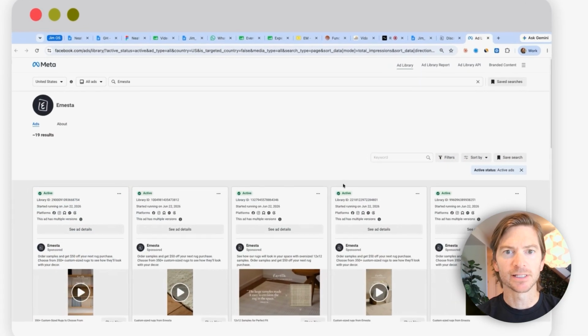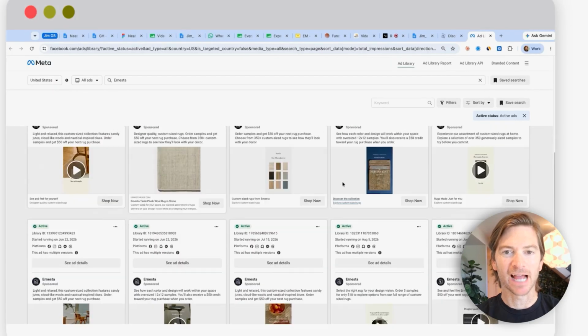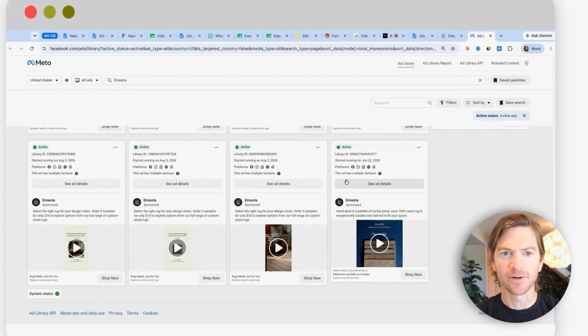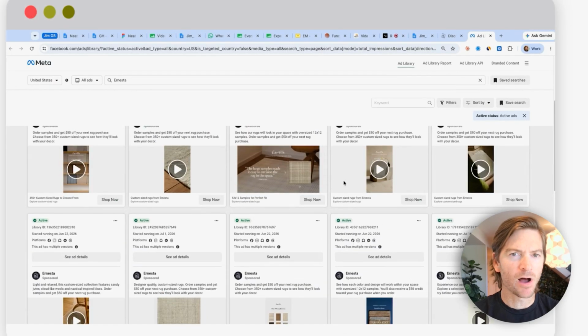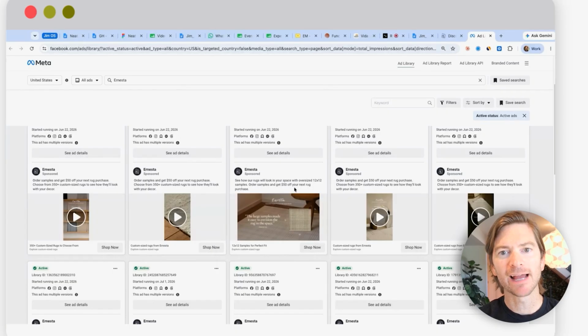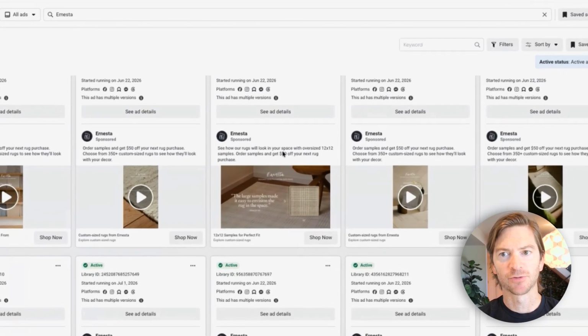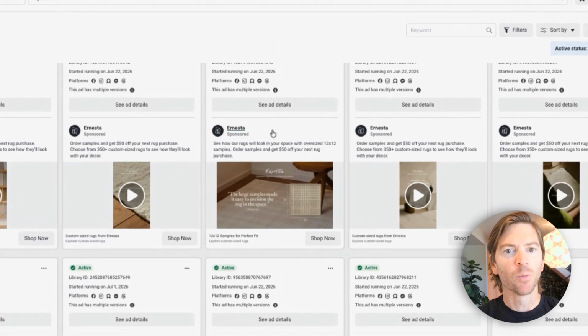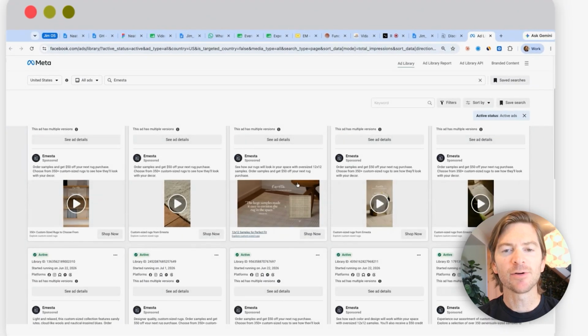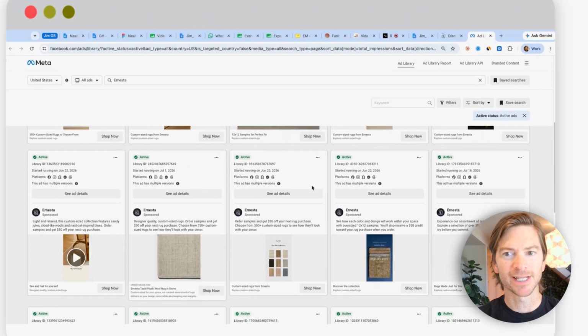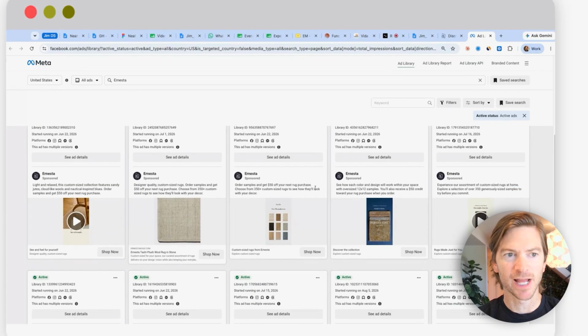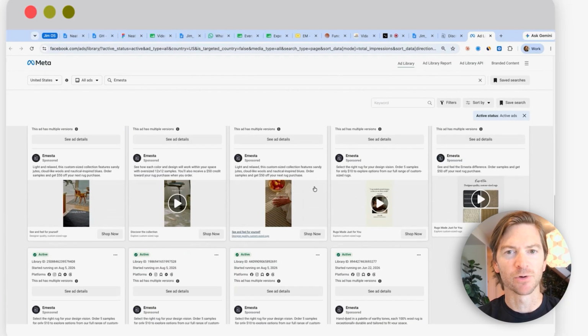So right now you can see they have 19 active ads that are running right now. And as I go through this, there's one common thing that I see. They all have the very same offer of $50 off your next rug, order samples on them, which is good. However, they don't have much diversity with what they're testing for top of funnel acquisition ads. And there's a big opportunity for improvement there.